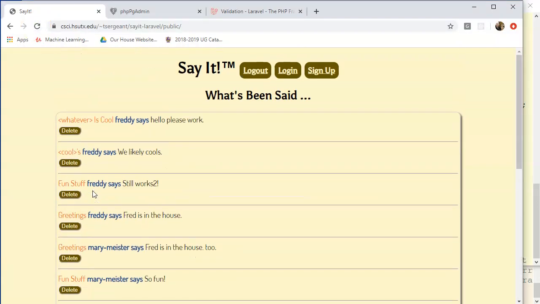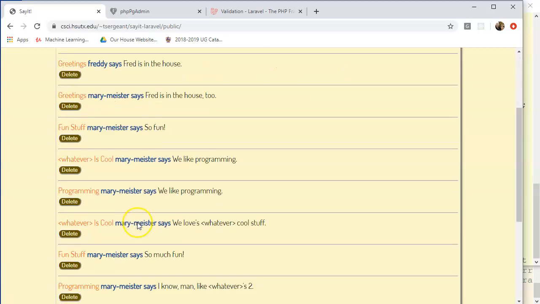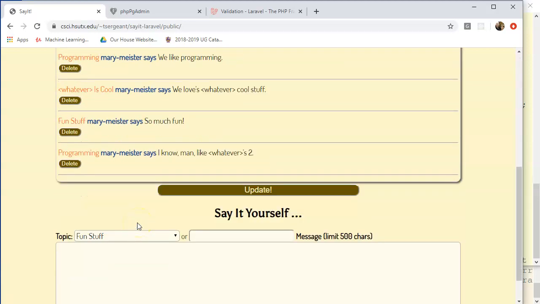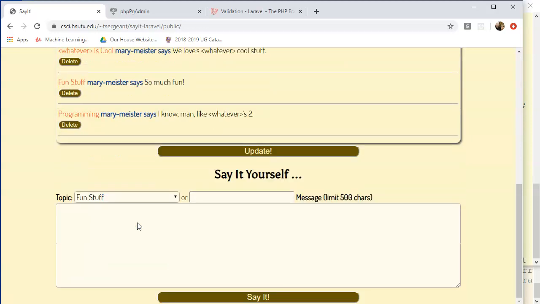So here we go. Still works too. We'll delete that message, hopefully. Refresh the page, and it is now gone. All right, delete works. That was kind of painless.